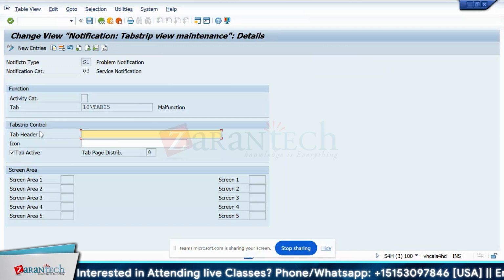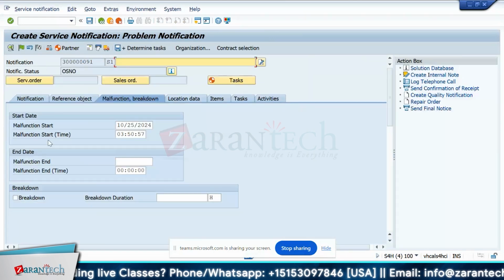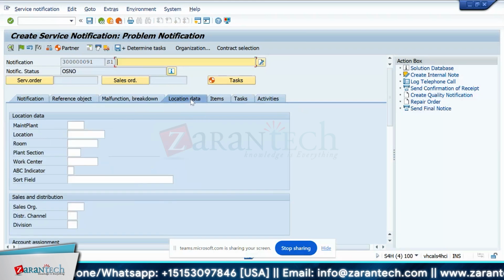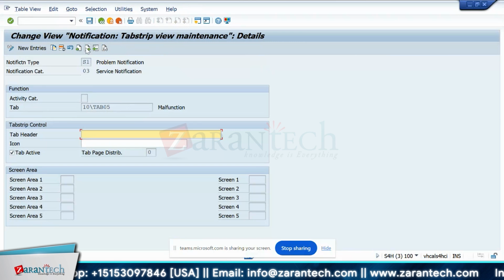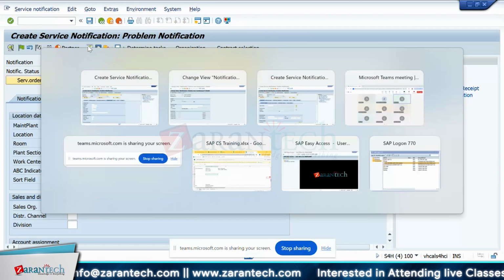Just like we see with the malfunction, when we are on this malfunction tab, no screen area is being allowed. This is a standard, and in malfunction, no other screens can be added. Same goes with the location data. Same goes with other item tasks and activities. Just like see here, malfunction, location data tab is active, none of the screen area is defined, and it is not even allowing you to define.